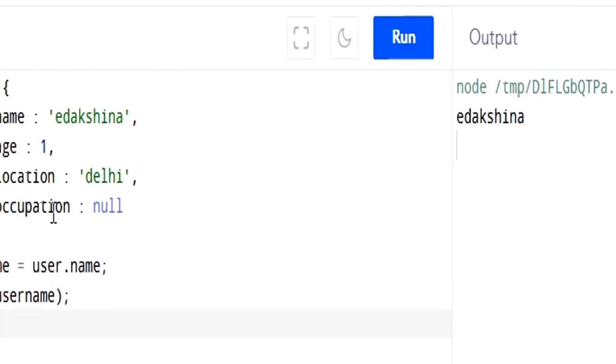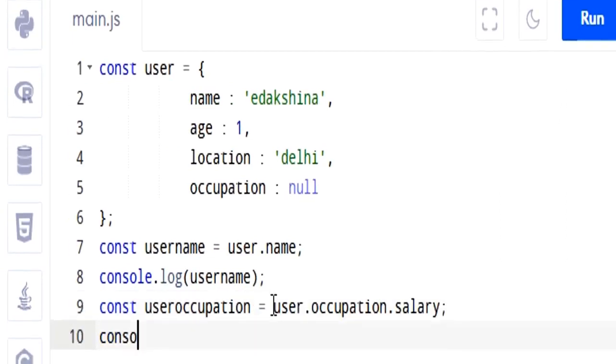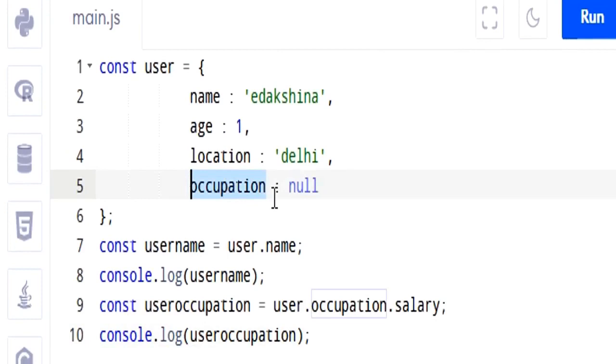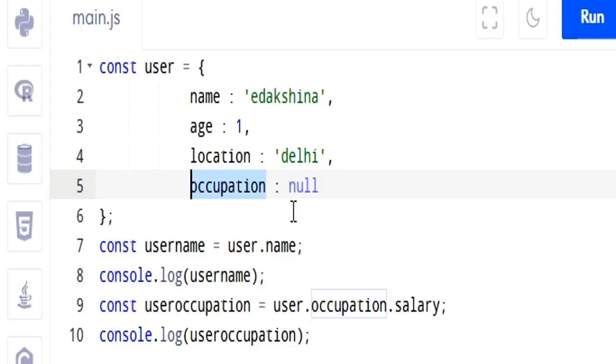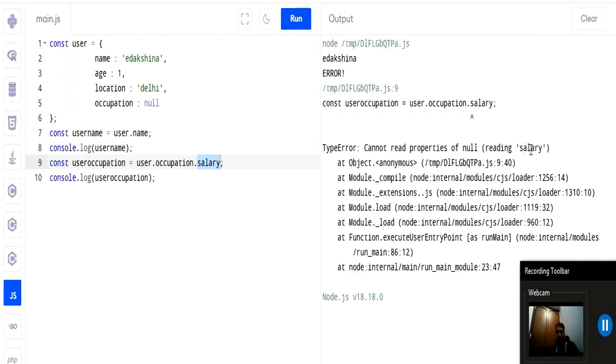Now let us see what will happen if we want to get the output for the occupation property. Okay, so const user occupation equals user dot occupation, okay, dot salary, and get it printed also. So console dot log user occupation. So why have I taken salary here? See, your properties can also be nested. So there can be properties inside properties. In that case, suppose salary was inside occupation, and some user wants to access the salary property, then it will show a runtime error if we run this. So clear the screen and run it. So you can see cannot read properties of null. Okay, it is showing a runtime error.